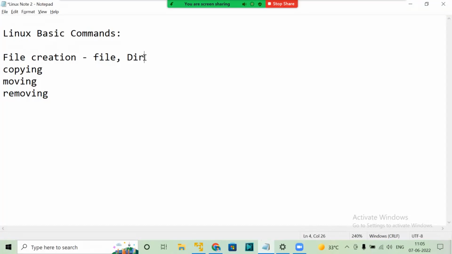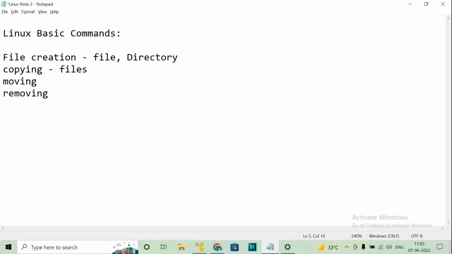Simply the regular file creation, then directory creation. A directory means it is like a folder. Then copying files and directories. How to perform the copying of files and directories? Same, removing files and directories, moving files and directories. These are the operations we are going to perform with the help of commands in the Linux environment.